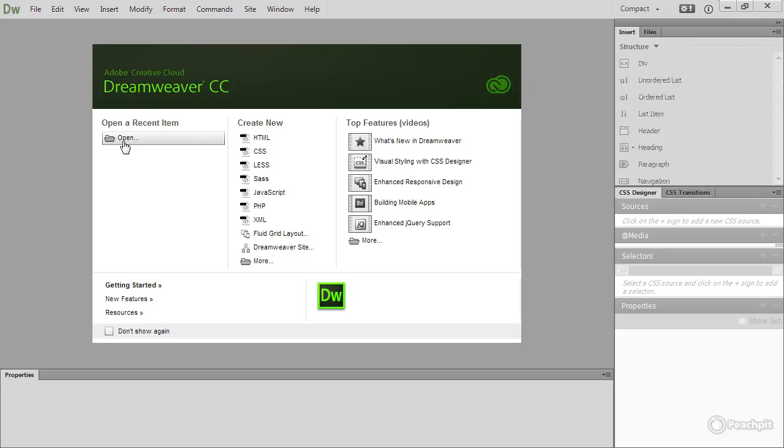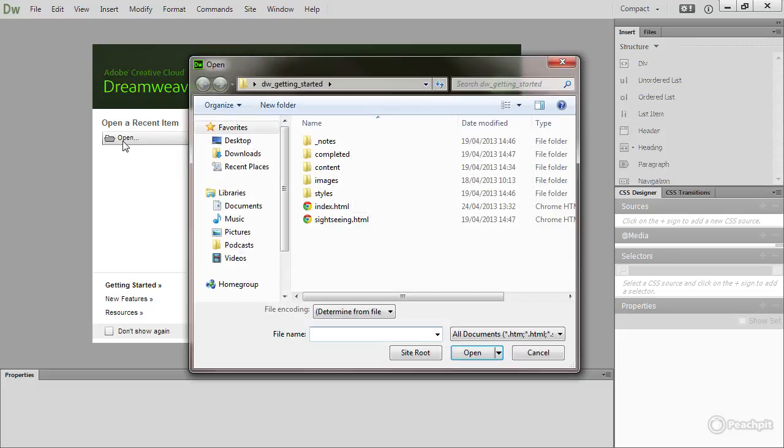Clicking this Open folder opens a dialog box that gives you access to all the files and folders on your system. The dialog box is based on your operating system, so it looks slightly different on a Mac. There are a couple of points to note.